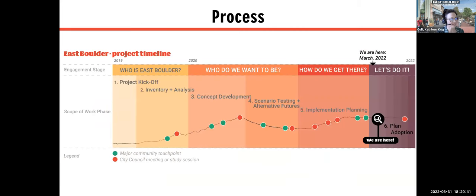This project's been going on for 3 years. We kicked off the planning process in 2019 and went through a series of tasks. First, conducting an inventory and analysis to really understand what the existing conditions of the subcommunity are, and then coming up with ideas for potential changes to the area, testing the outcomes of those changes, and developing strategies for future implementation. We were last with Planning Board in July to review and discuss the 60% draft plan. So today we're nearing completion of the plan and looking for your feedback to help refine recommendations and complete the project.